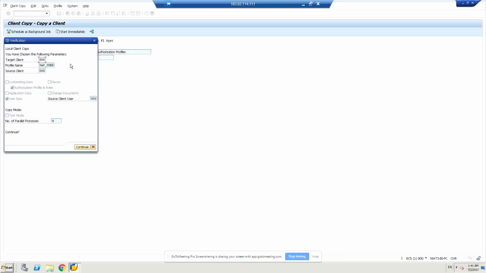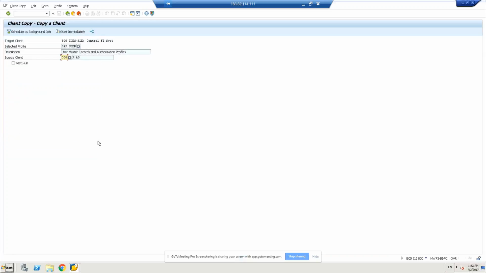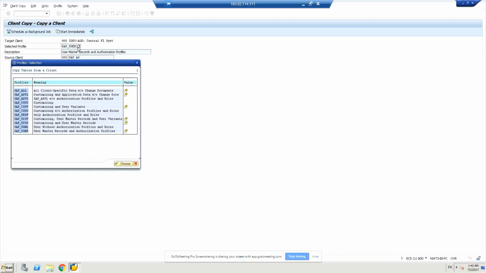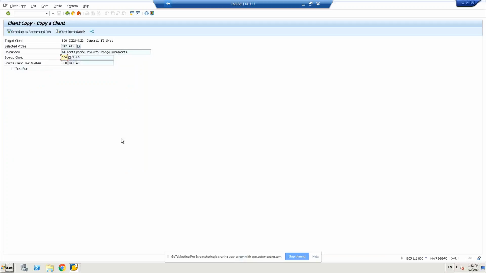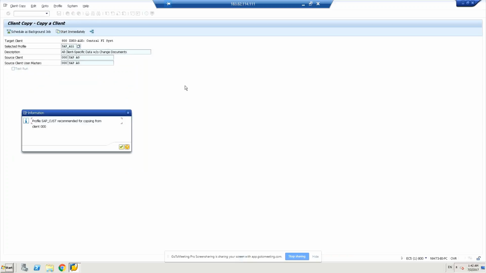Suppose I just close this. Suppose I'm selecting SAP_ALL. Select the profile SAP_ALL. Now check what type of data is copied. Just click on start immediately again. Is the recommended SAP customizing? No need. Just click on OK.